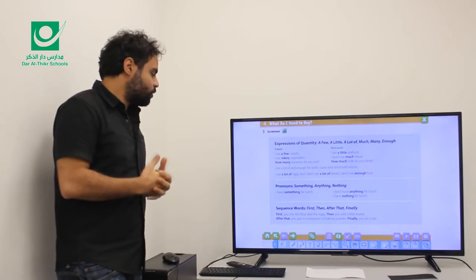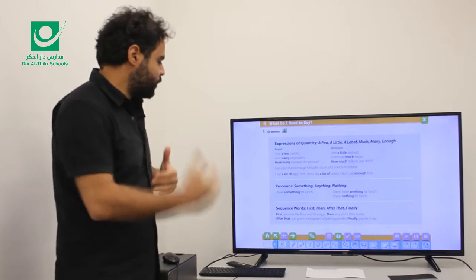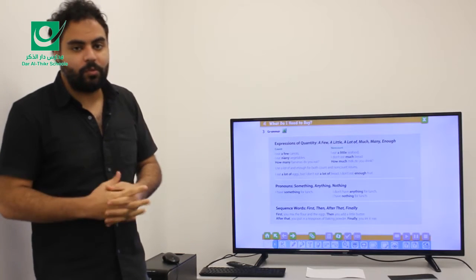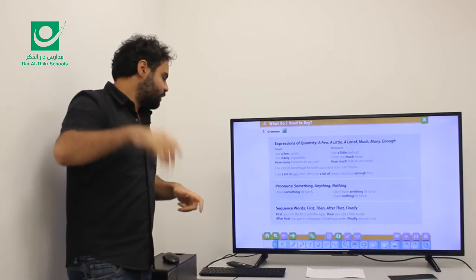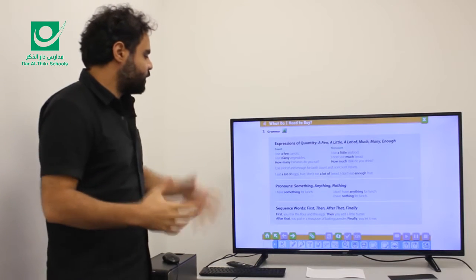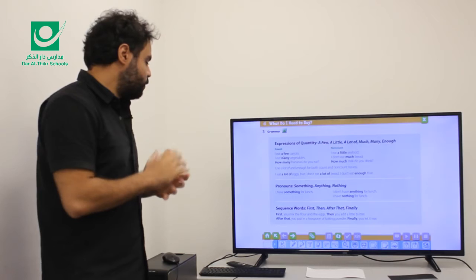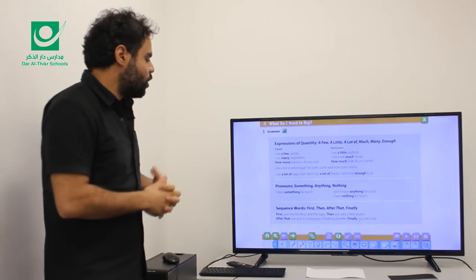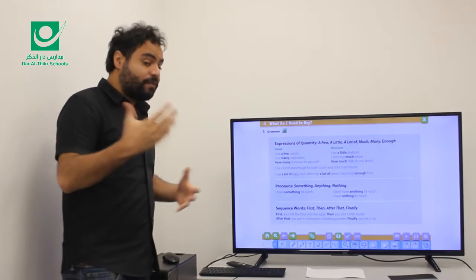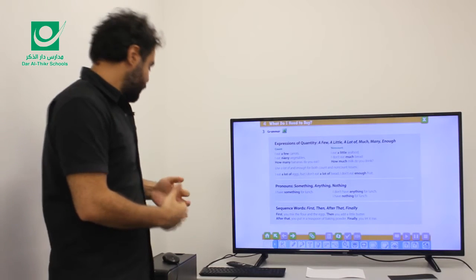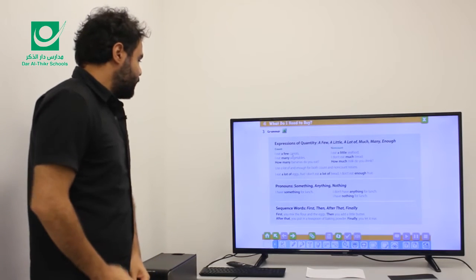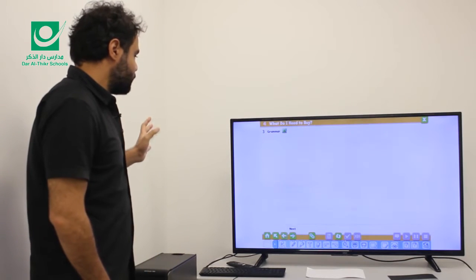For sequence, you start with first. Like for example, if you describe a recipe to someone, you say, okay, first mix the flour and eggs, then add a little bit of butter. After that, you put in a teaspoon of baking powder. Finally, you let it rise. So this is what we call sequence words. Now, let's check the exercises.